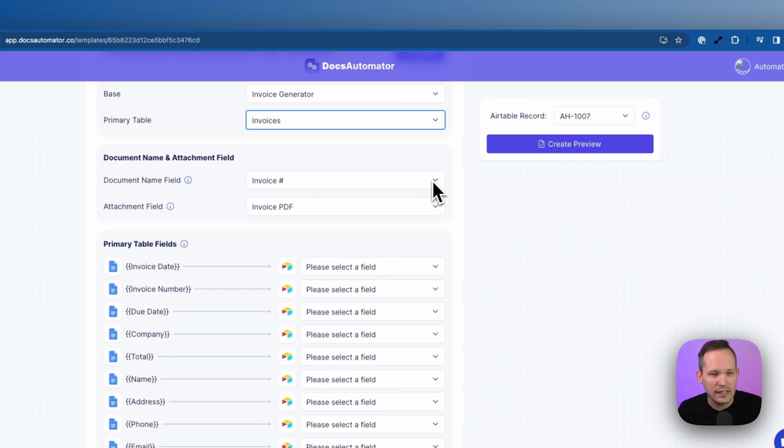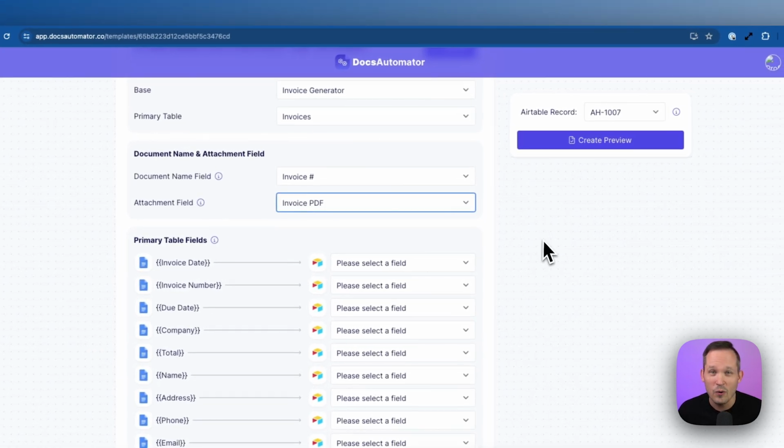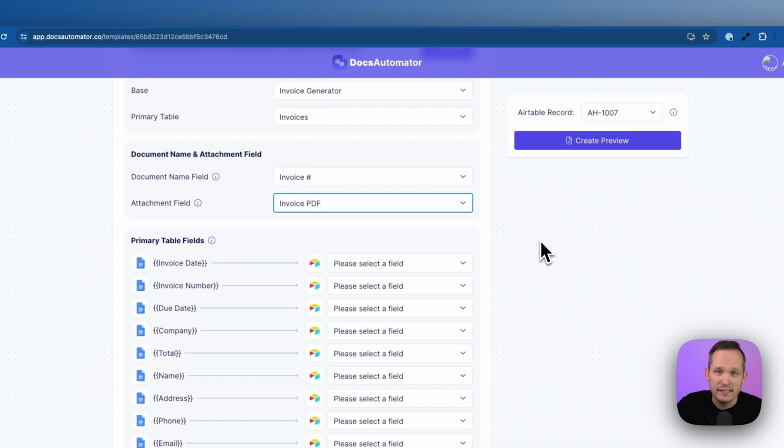I'm fine just using the invoice ID itself, but maybe you want to have the customer's name followed by the invoice date followed by the ID of the invoice. And then we can choose which attachments field we want to write this back to when we're actually taking the finished document to send it back to Airtable.